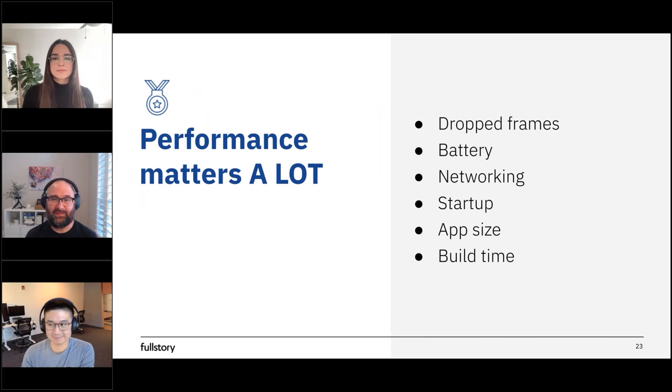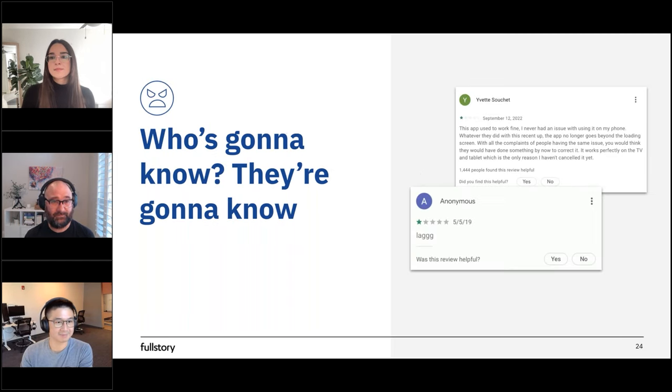So here's what our team is thinking about in terms of performance. Think of these pieces like the building blocks of the performance DNA. Drop frames, battery performance, networking, bandwidth usage, startup time, app size, build time. We're not kidding. Who's going to know? They're going to know. If you have a slow app, customers have a great outlet for expressing their frustrations on native mobile with app store reviews, all of our favorite. It's a snowball effect and can erode your app's credibility.